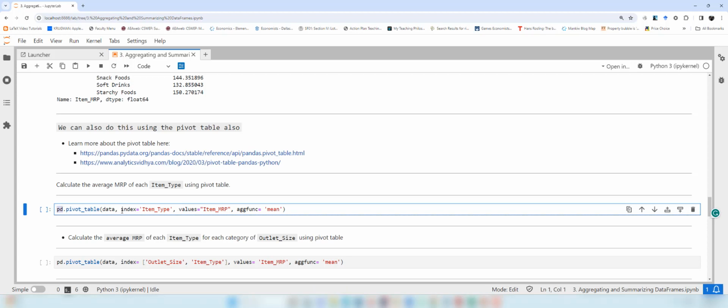So in pivot table, you pass the data. This is the data frame. And here index is the column on which you want to group by your data. For this case, we are seeing item type. Then you pass the values on which you want to perform the aggregation. And here, agg function refers to the aggregation function that you want to use while you are grouping by, which in this case is mean.